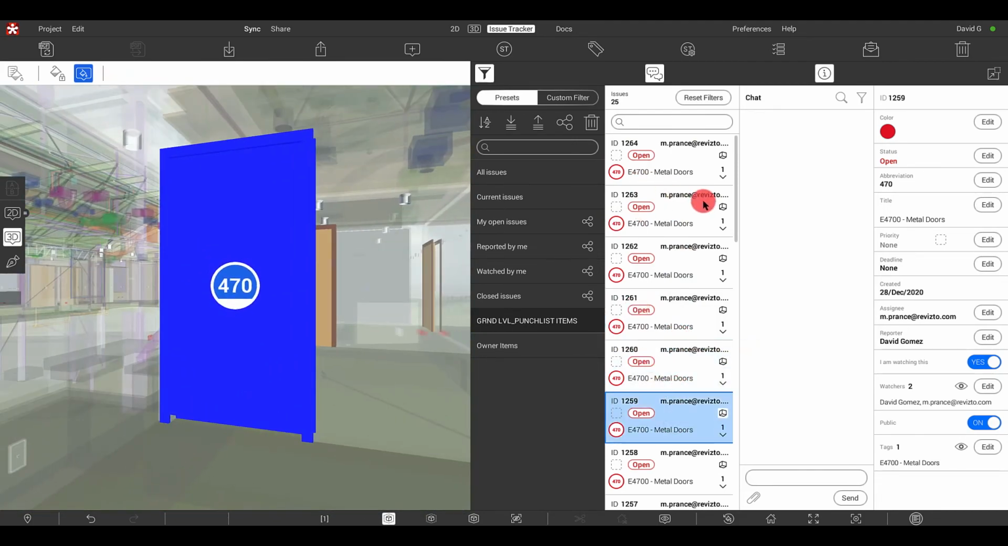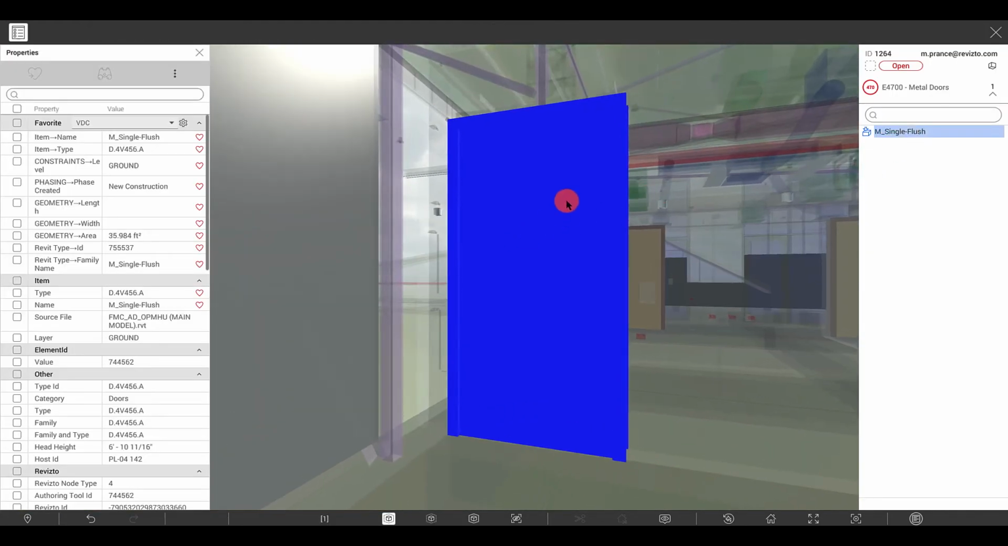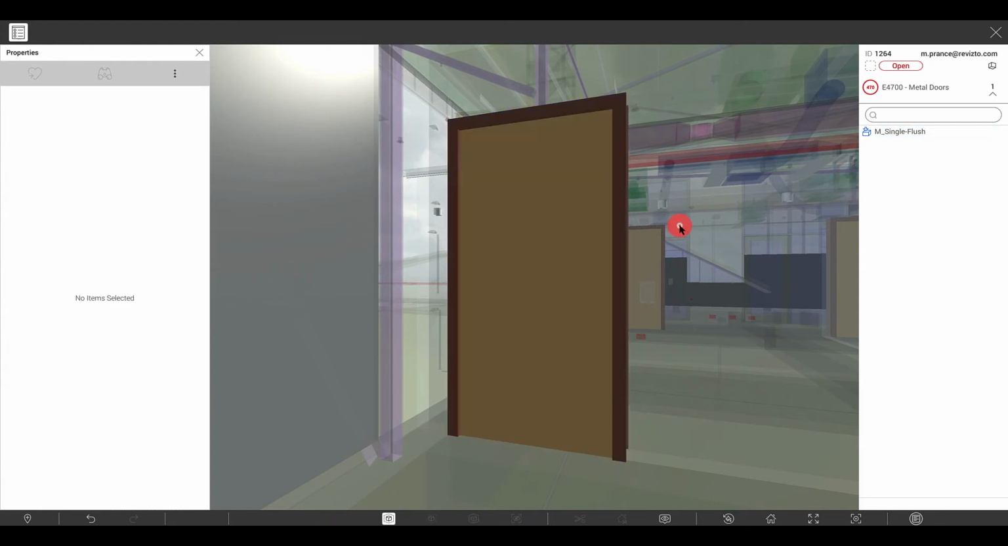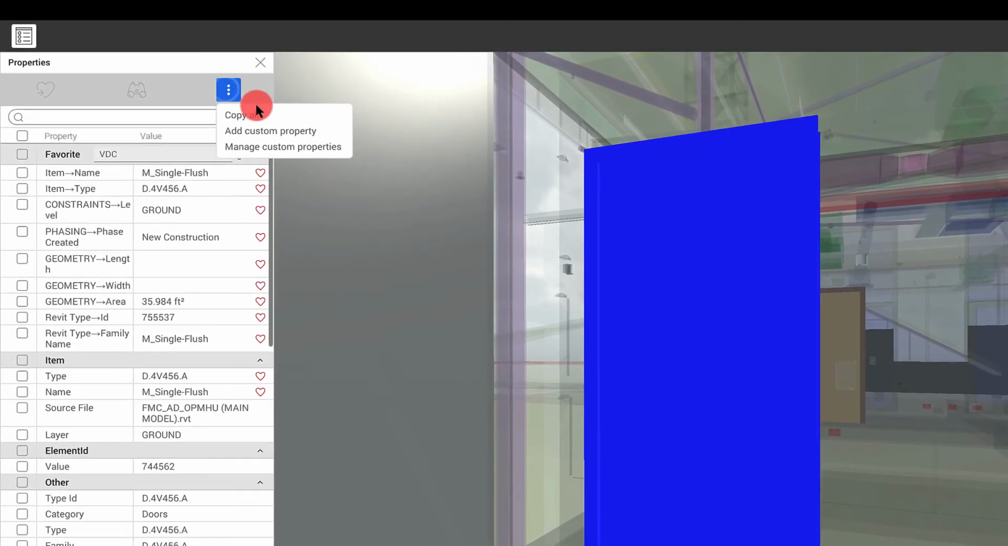So what I can do from here is still open up that issue, open up these items with their property information shown, being able to access anything off of those items, but still be able to add more information to these items for those punch listing exercises.